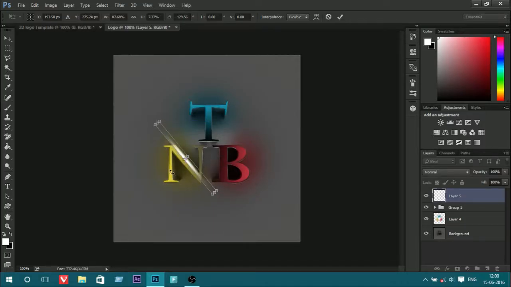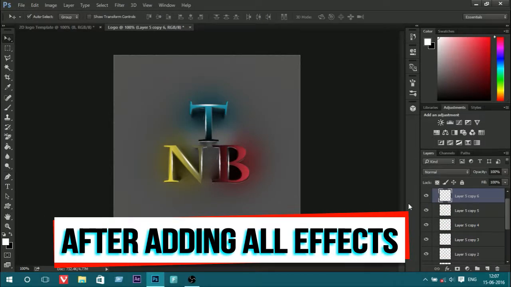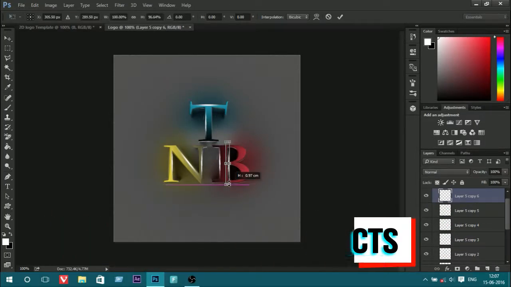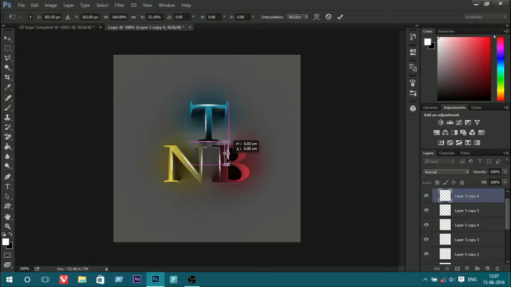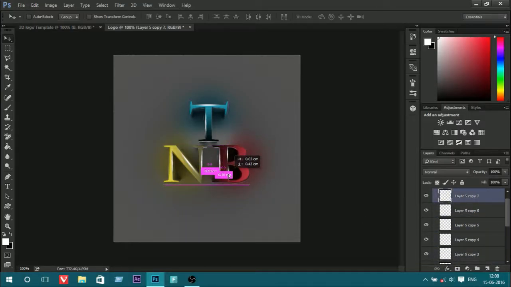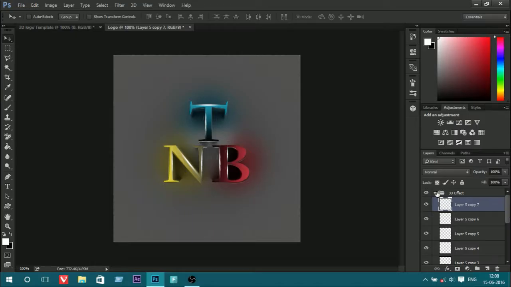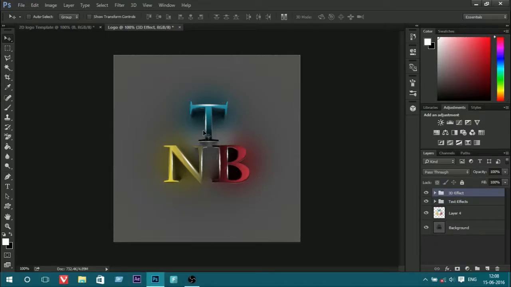Now keep on adding the effects here above, and with the Control key, decrease its size quite a bit for the fit, and just move it a little bit down and search for perfection. Now that's looking nice, and the same is to be done with the ones below, and it's looking quite nice, I feel. Now I'm just going to close this group, and all the 3D effects are done. So now this has been rendered 3D.